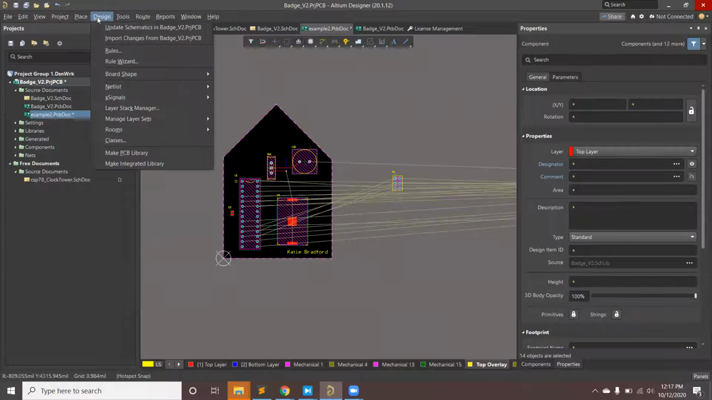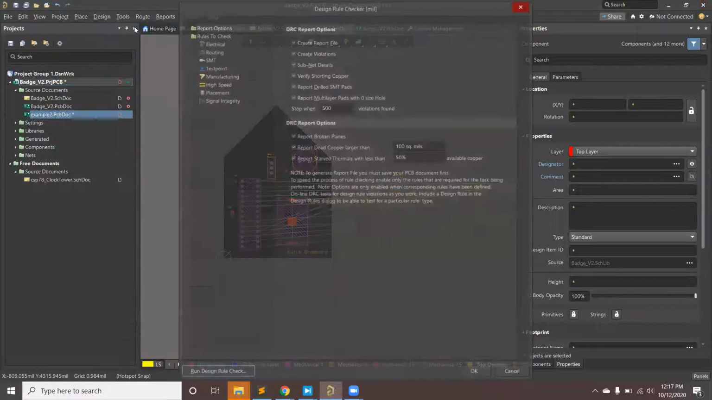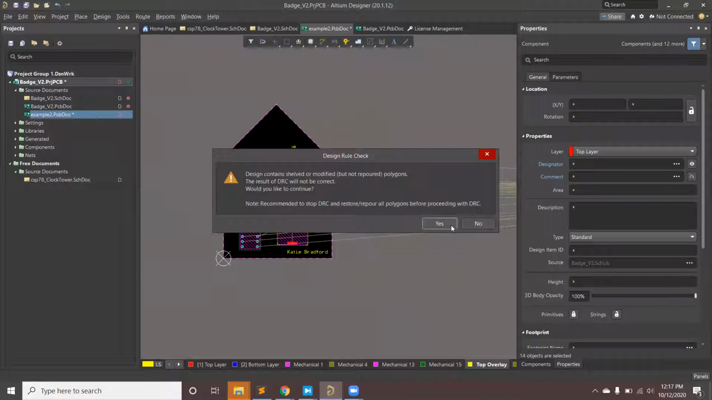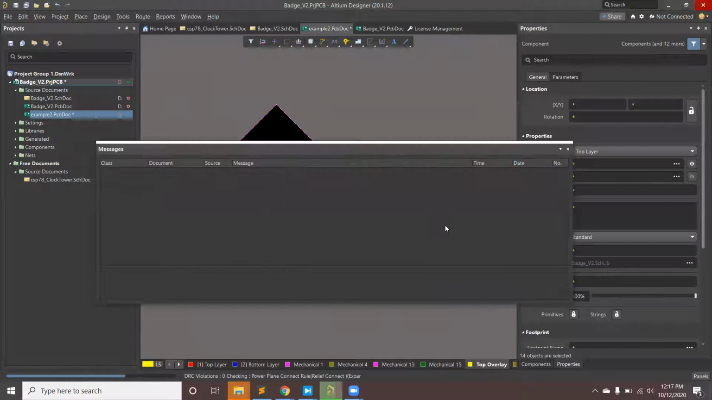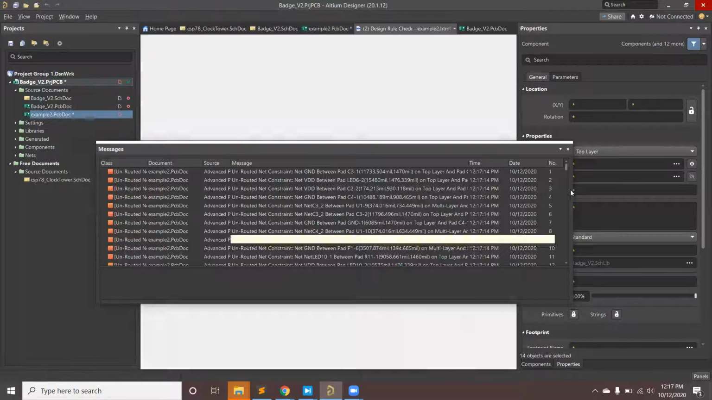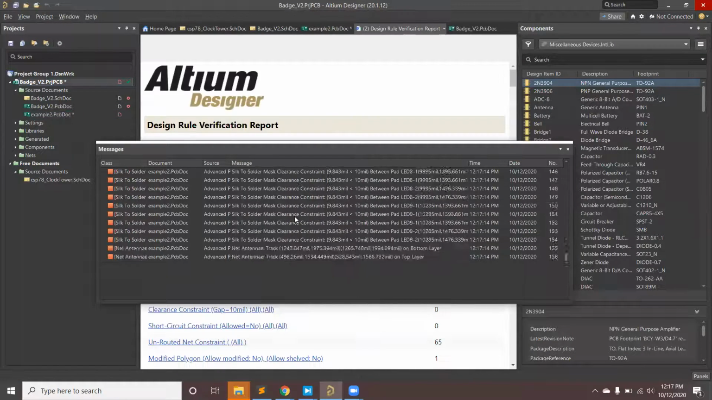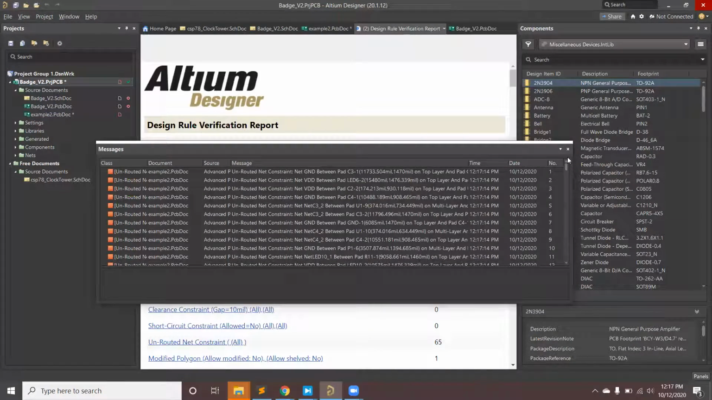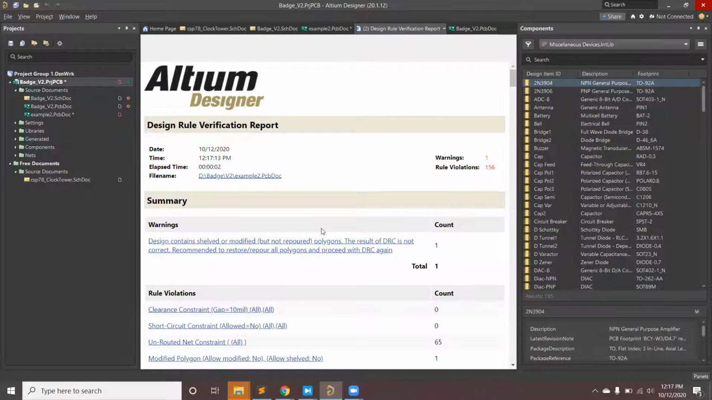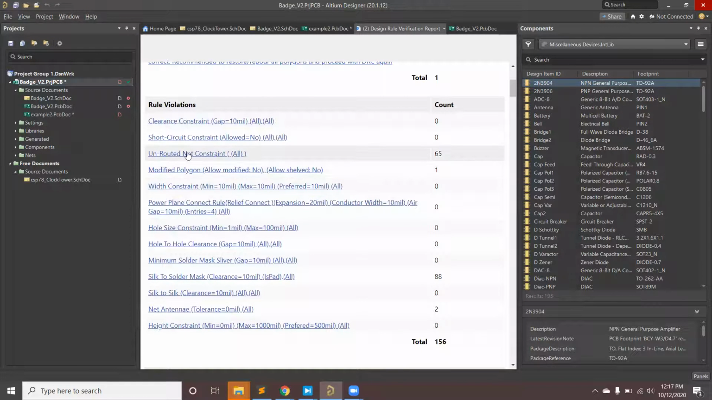Again, run design rule check as frequently as you want. So you can say tools, design rule check. You can run it. If you don't repour your polygons, it will probably give you errors if things are not connected, so do the repour thing before. It's going to be tons of unrouted net constraints, which basically means I haven't actually connected all my nets yet. So that's going to be a problem. They're not actually connected, which is correct.